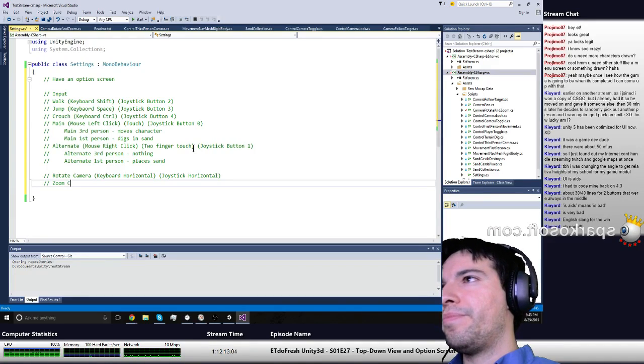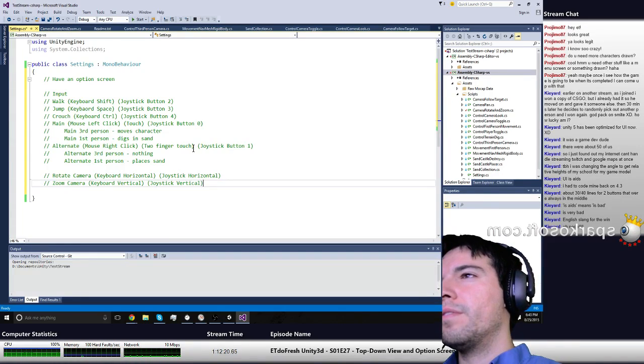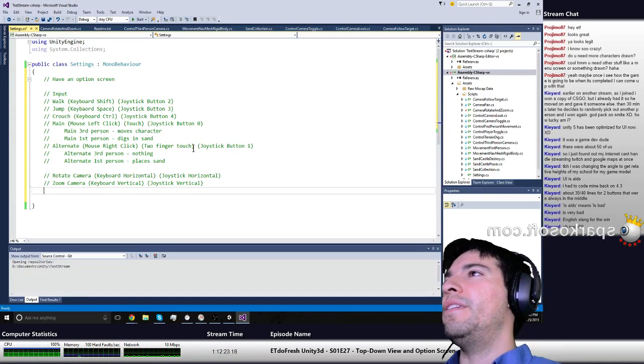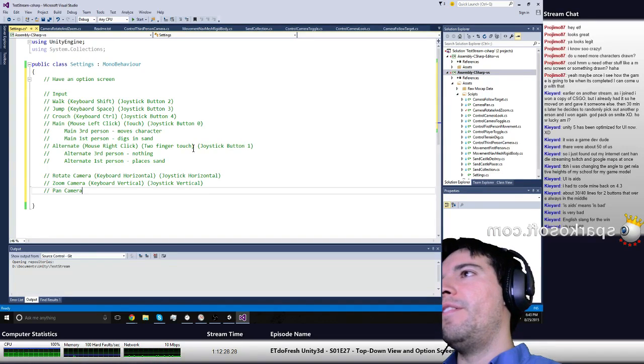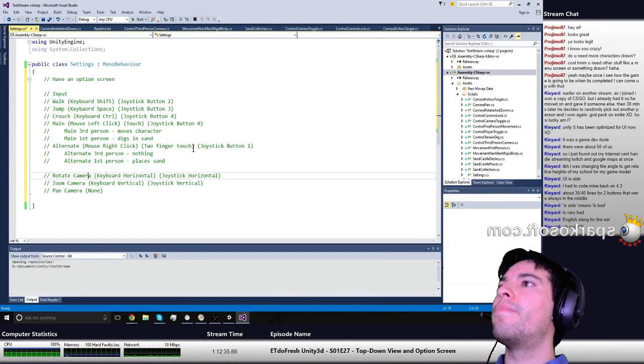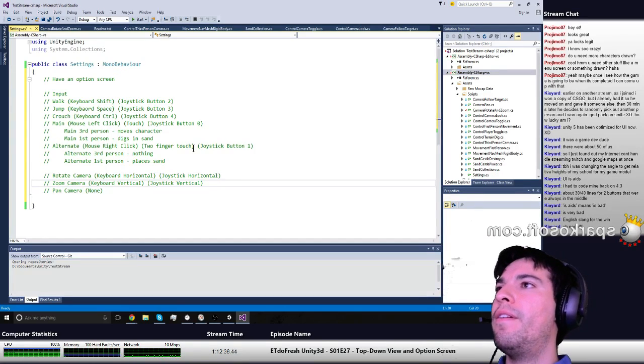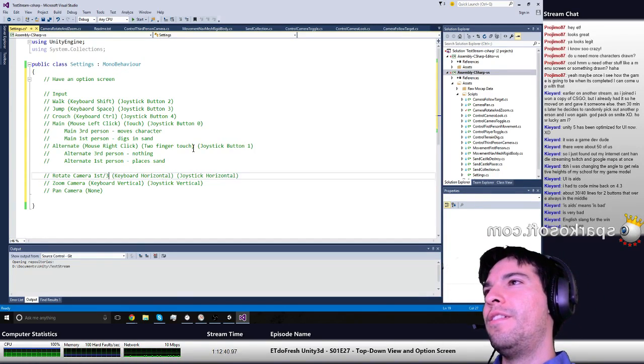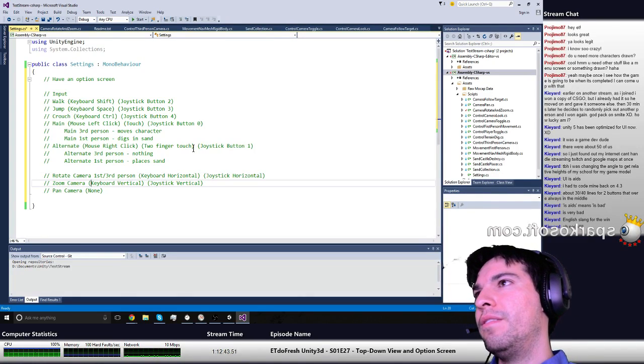Zoom camera. Keyboard vertical, joystick vertical. What else can we do? I would love to pan the camera, but we have no actions for that. So rotate camera, zoom camera, first, third person. I guess we can have it in all of them.